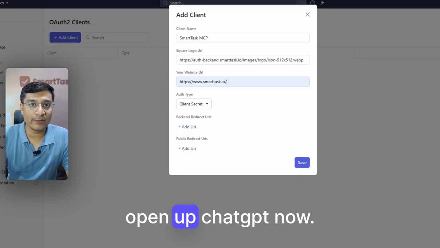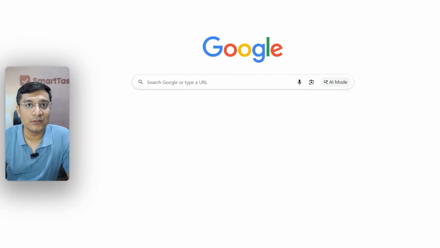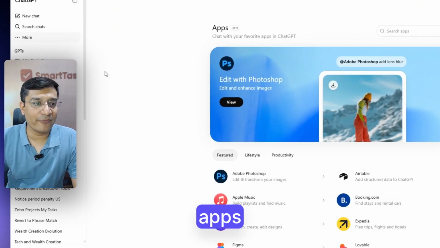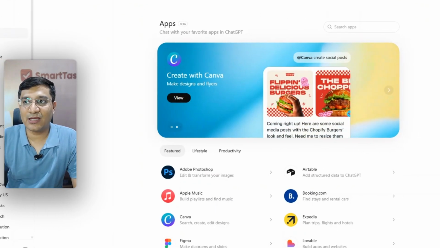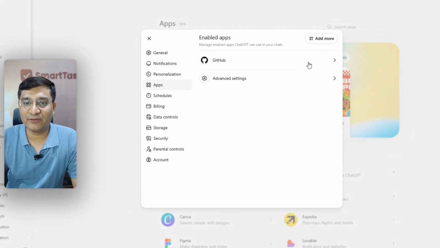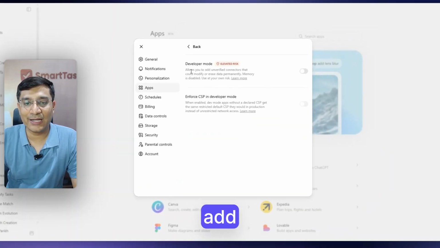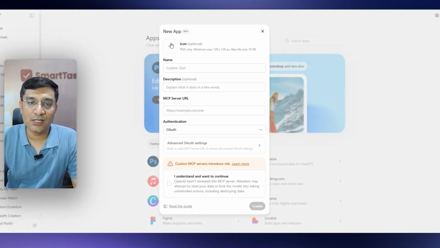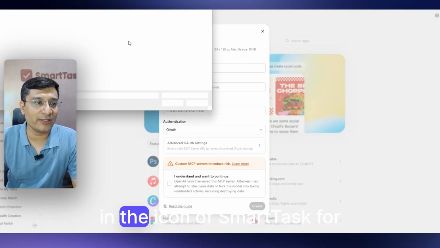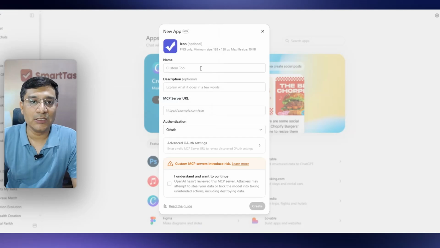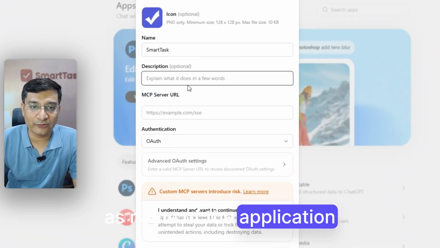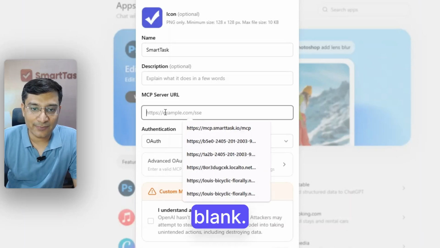So I'll just open up ChatGPT now. In ChatGPT, we'll click on more apps, and in the apps area, we'll click on the settings, advanced settings. We need to enable the developer mode for us to create an application. In the application, I'll just put in the icon of SmartTask for now, and we'll type in SmartTask as the name of the application. Description, we'll leave it blank.